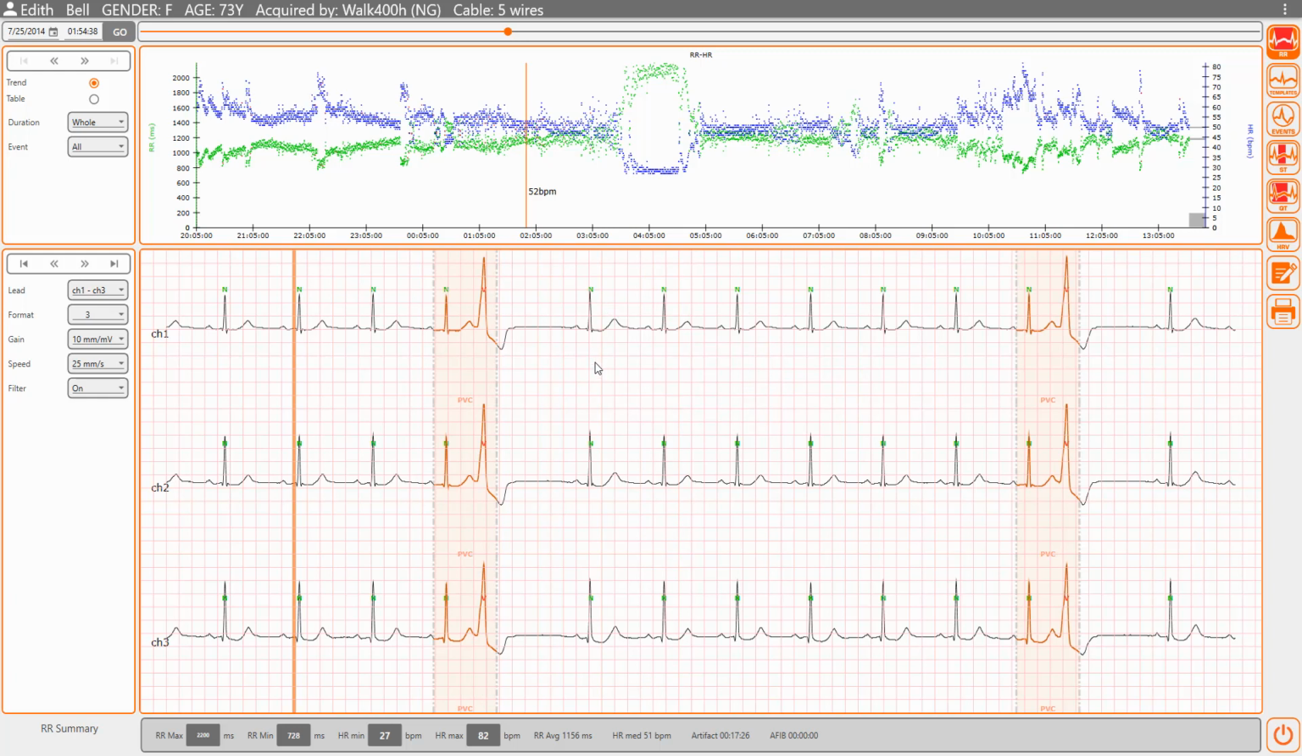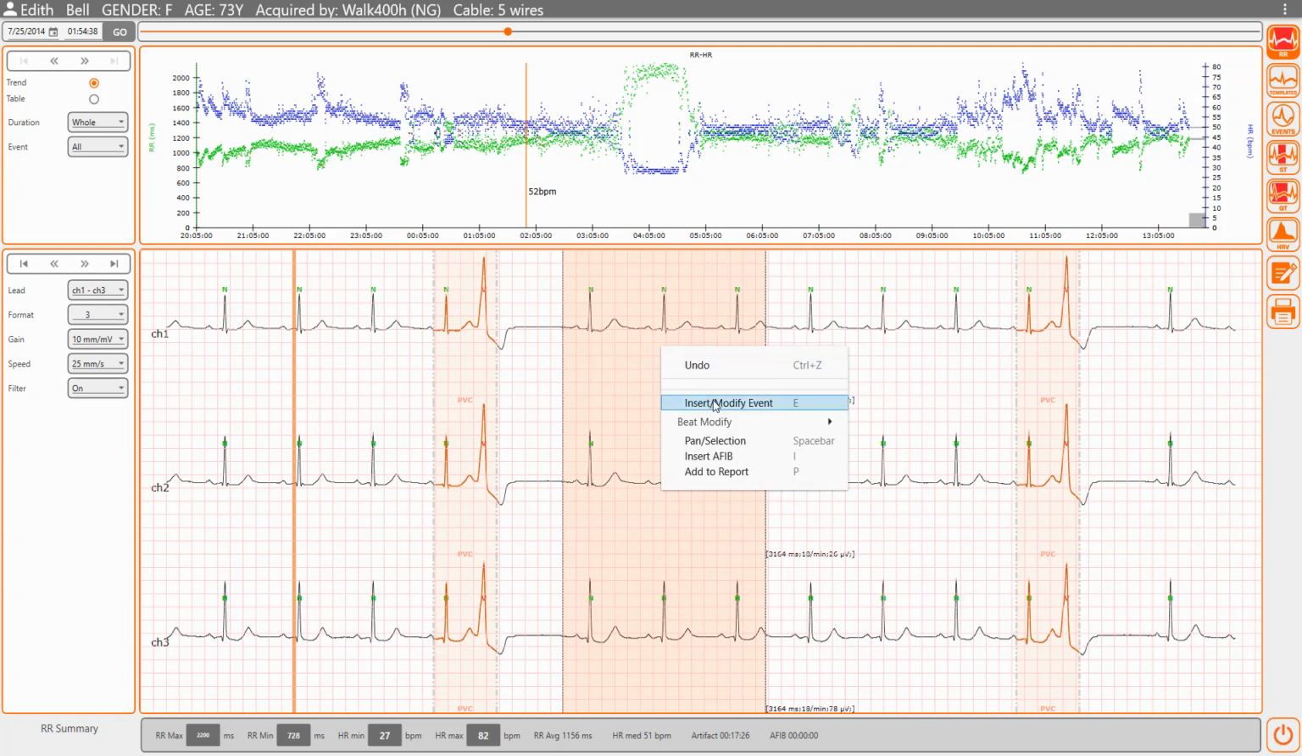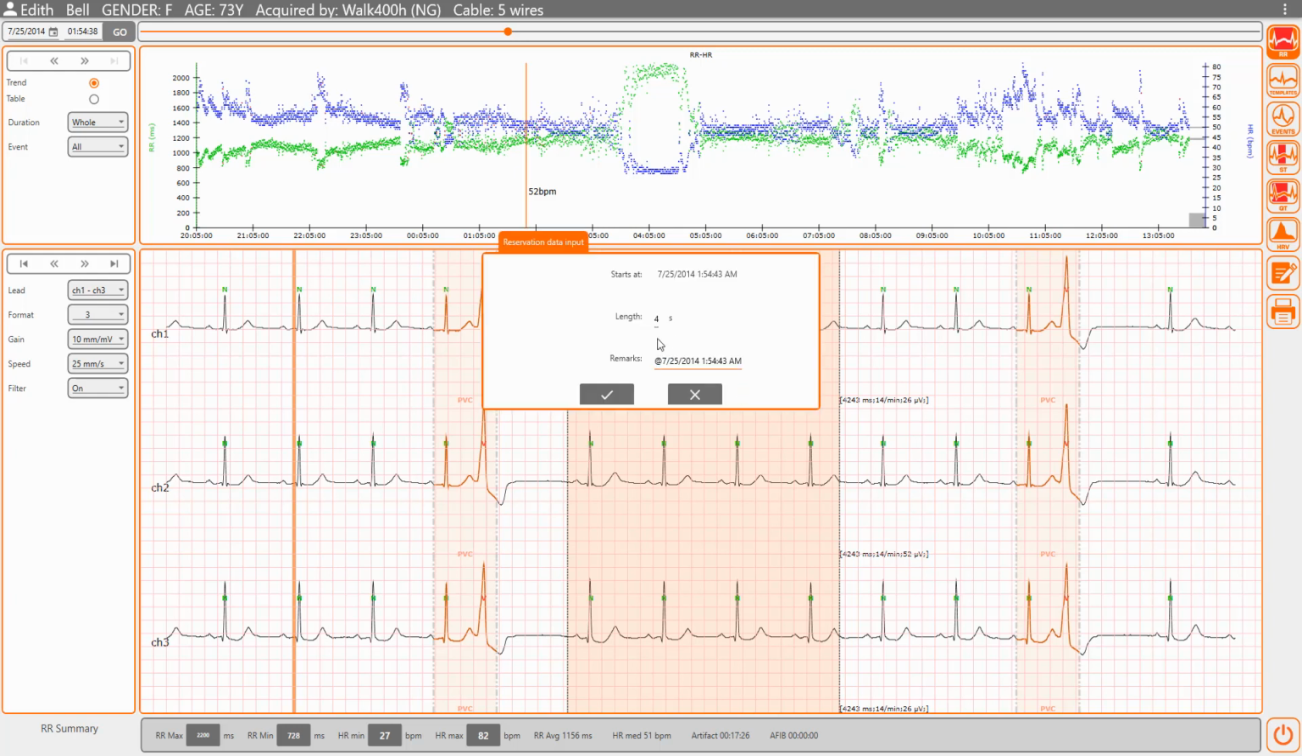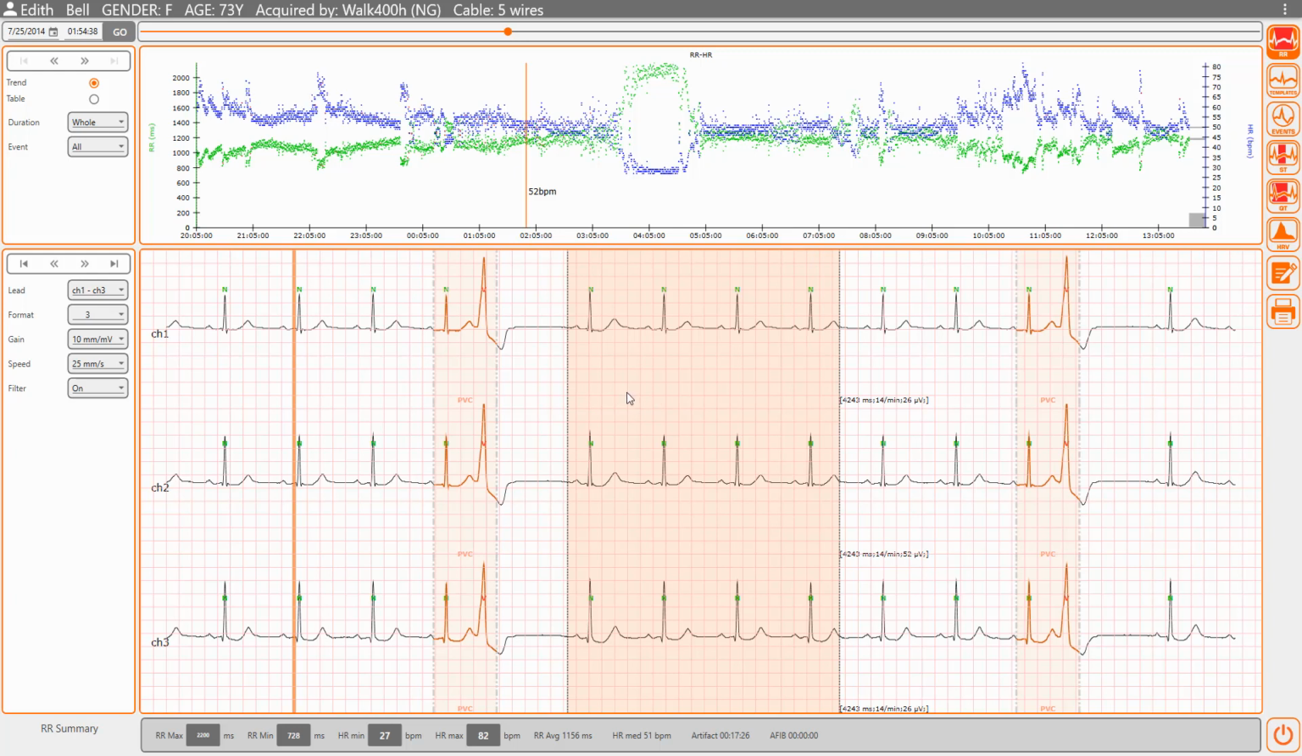On the ECG strip I can also insert a manual event by selecting more than one beat. I right click, insert modify event. This can be done also by using the keyboard. So if I press the E button, I do actually the same. If I press the I button, I insert a fib. If I press the P button, I add this to a report. So with the button P, I can select the length, I can write a note, and this is like a print reservation that has been added to my report.